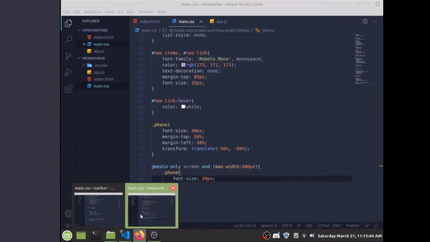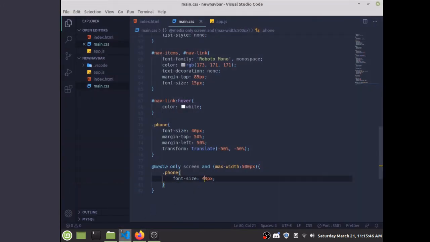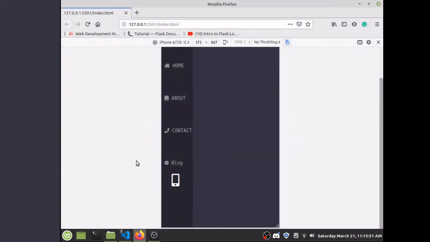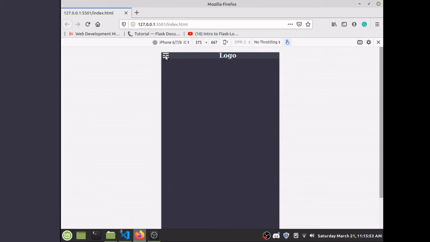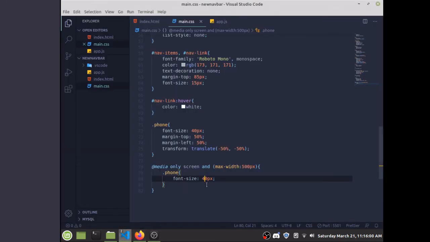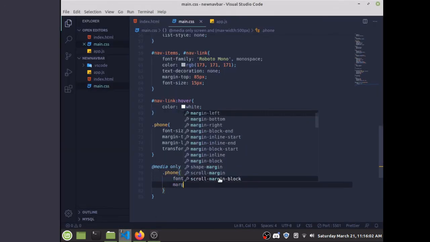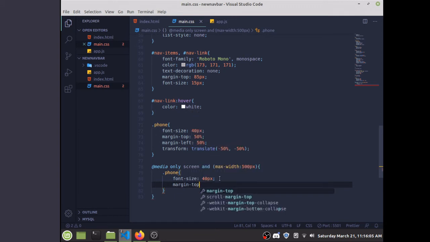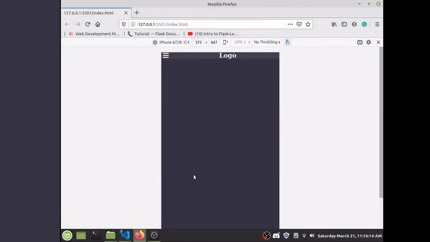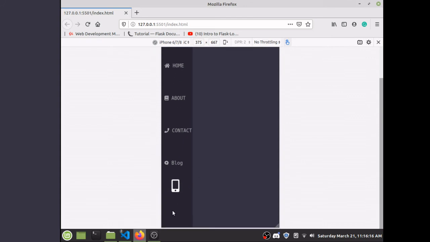Now, we can give this bigger one. Let's see what this looks like. There we go. So it doesn't get in the way right now, but I would actually add a different margin. I would say that it has a margin top of 70%. We refresh this, open it. That way it has more spacing and it's not in the way.